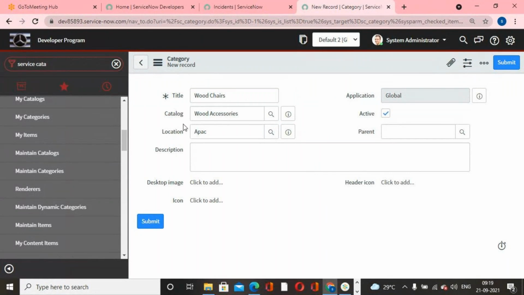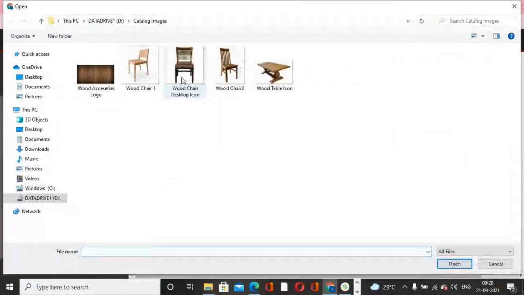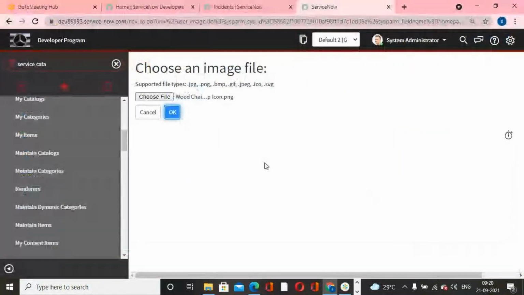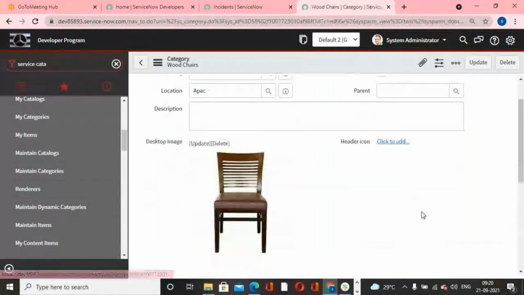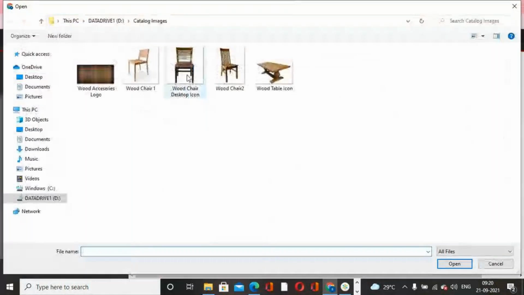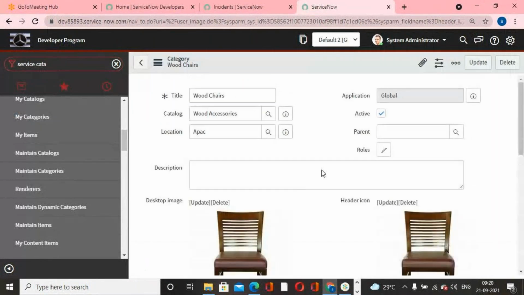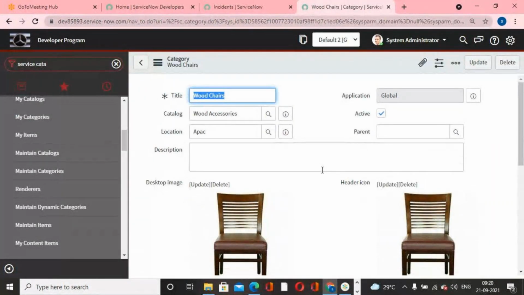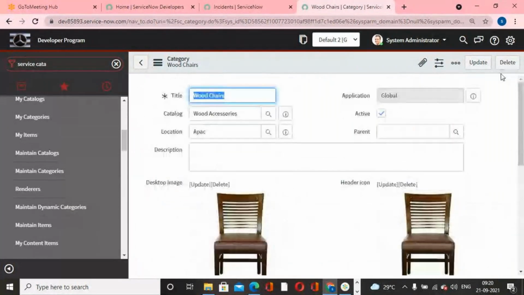If you want to make this category a child one, you need to select the parent, but it's not required, so leave it empty. Now I'm going to select in the images the wood shade desktop option, click on OK, and I'm going to add the header icon also. The same shade icon I'm going to add to the header icon. Icon is not required, and then update.